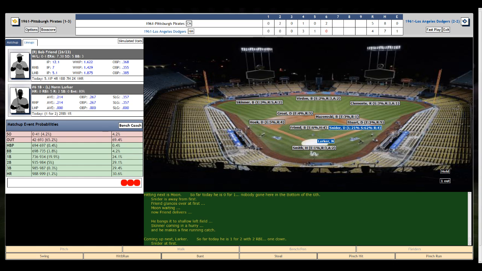Due up to bat will be Norm Larker. He is 1 for 2 with 2 RBIs. He scored 2 of the RBIs in the 4th inning with a double. Here is the pitch. It is a 0-1-4. It's going to be a strikeout on him. And he's a tough man to strike out. Snider's held on.